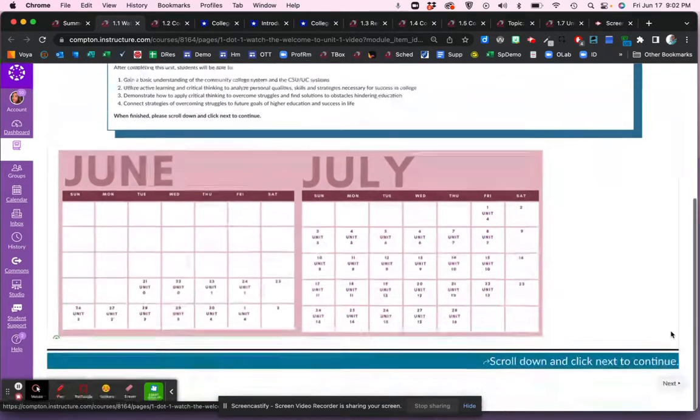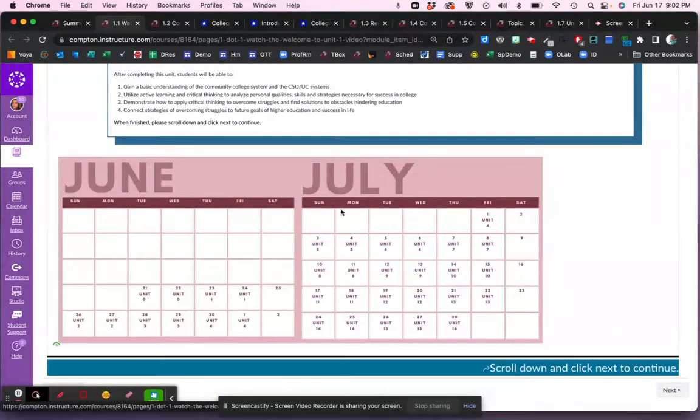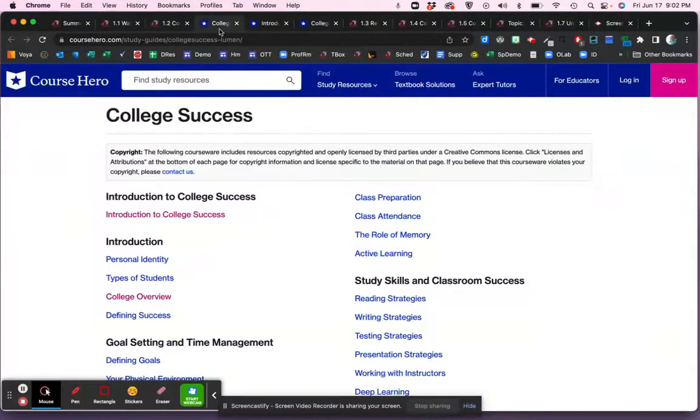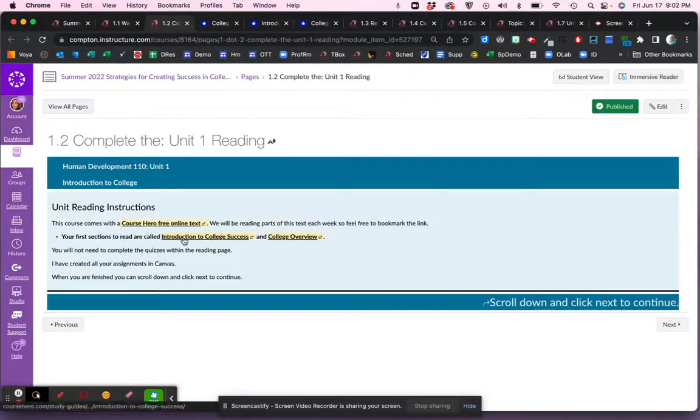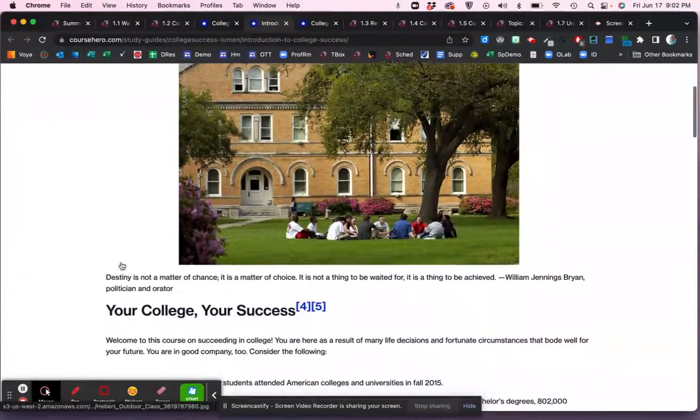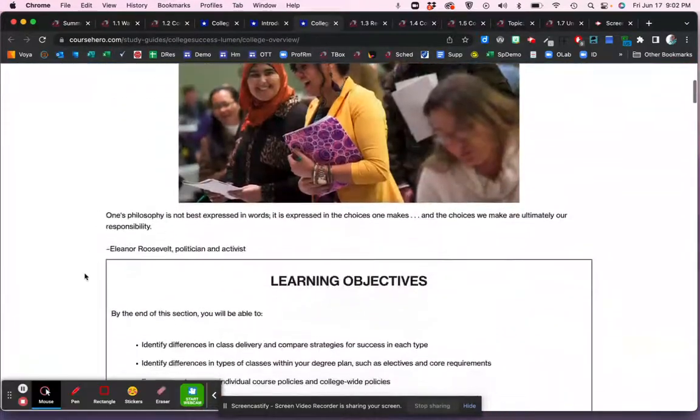We're going to scroll down and click next to continue in the bottom right. It's going to take you to 1.2. The next page is always going to be our unit reading. That's how every unit is set up. When you click on the Course Hero free online text link, it will open up our course reader. I've already highlighted the appropriate sections for you to read. The first one is Introduction to College Success, and the second one is College Overview. When you click on those two, they will open up.